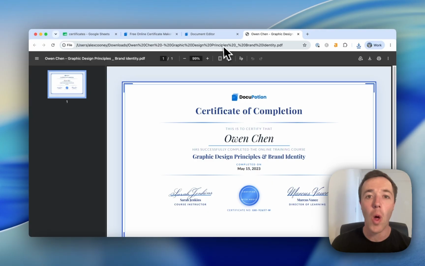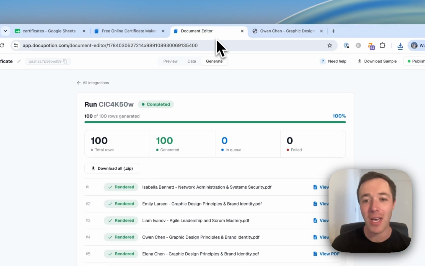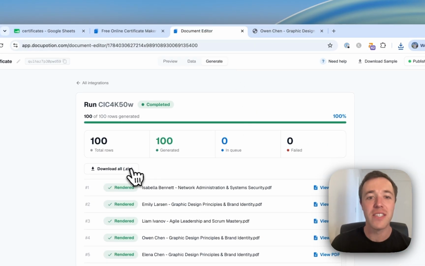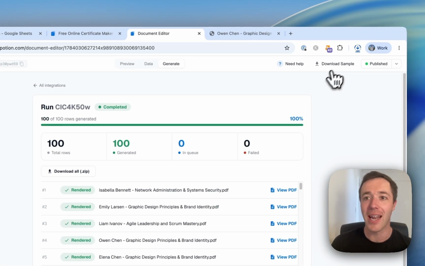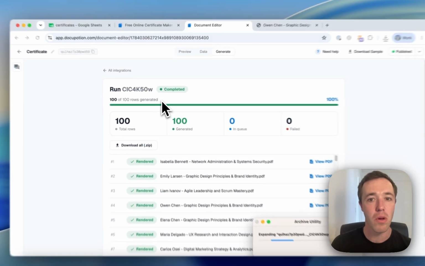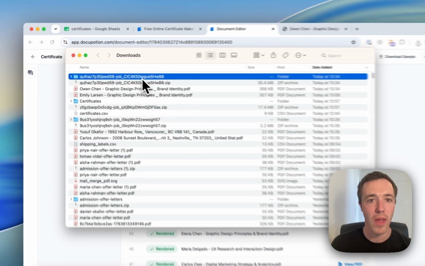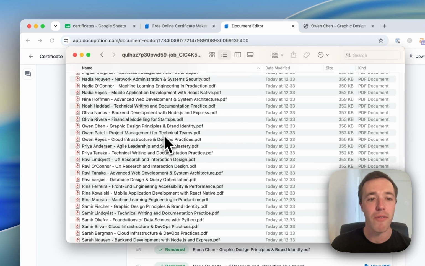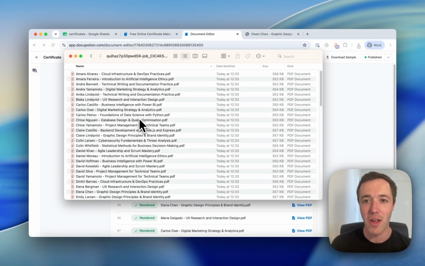Now, if we want to download all of these certificates, we thankfully don't have to do it one by one. Instead, we can just click on this download all button and we're going to get the zip file that'll have all the PDFs contained within it. So let's open that up. And then if we open that folder up, we'll see we have our 100 certificate PDFs.